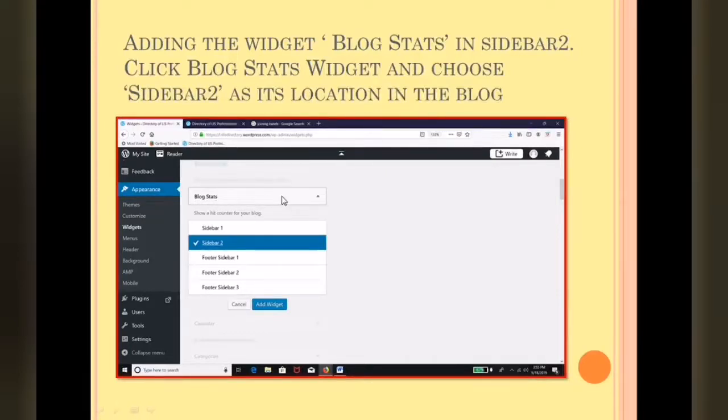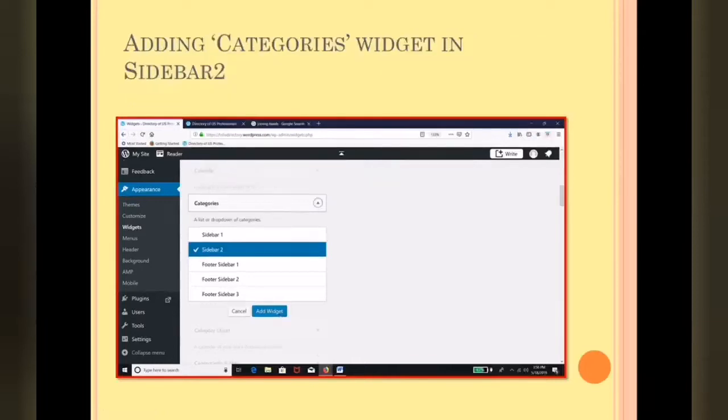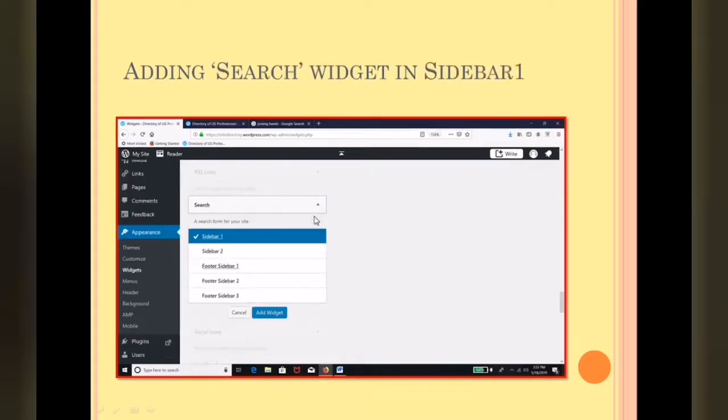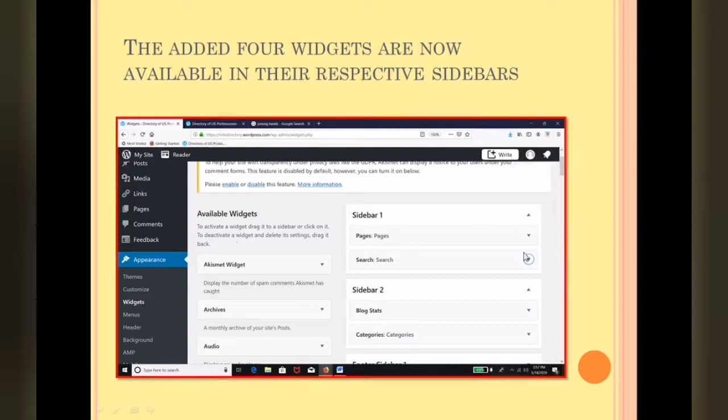You can select the widget, you give a single left click and it will ask you where it is to be placed. I have selected sidebar 2, then click add widget, and I have selected another widget, categories, to be available in sidebar 2. I have selected another widget called search. I placed it in sidebar 1. You can just see the screen. Under sidebar 1, I have added 2 widgets. Under sidebar 2, I have added 2 widgets. So totally 4 widgets are added.